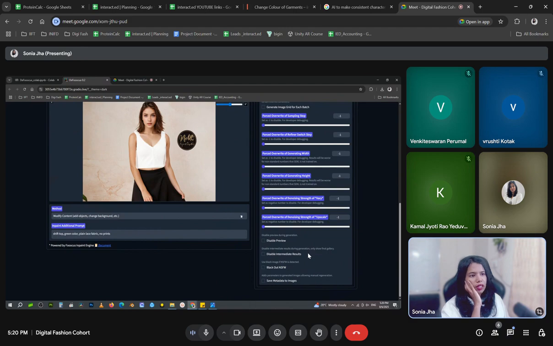So there are options to choose from: Inpaint, Outpaint, Improve Detail, Face, Eyes, Hand. We don't want to do Face, Eyes, Hand. We want to add objects or change things here. Change background, add, etc. Which means we can modify content here, the content here being the top. So we will do modify content, and I have written an additional Inpaint prompt, which is shift top, green color, plain lace fabric, and no prints.